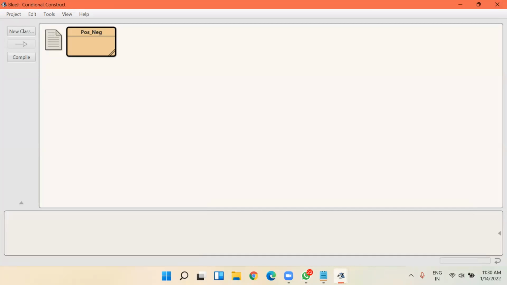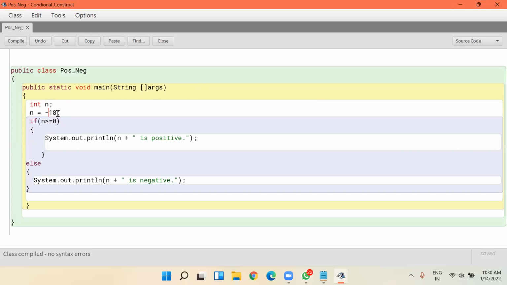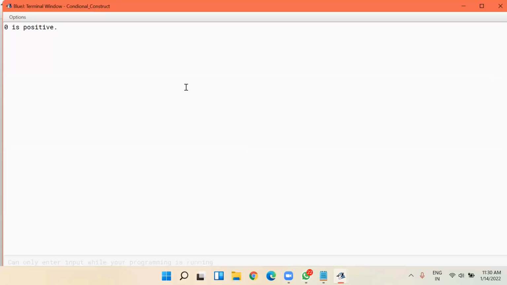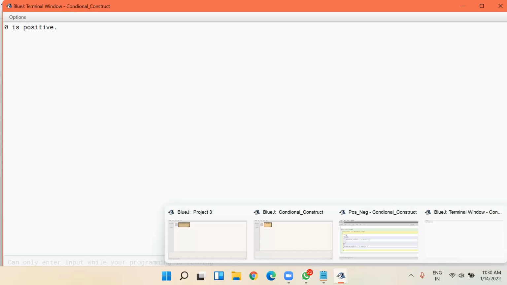Now come to her question part. Now if I give here 0, once again save it, compile, no syntax error, and once again run this. So it is showing here 0 is positive. So is this message correct or wrong? It is wrong. But according to the condition we wrote, it is correct only. Yes, according to the condition, it is correct.